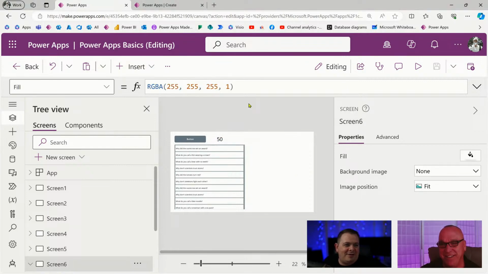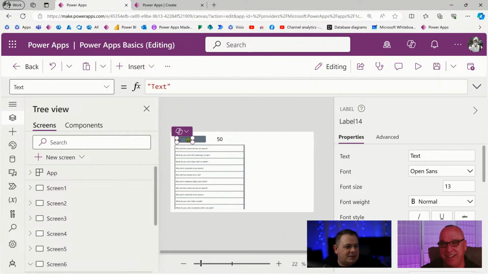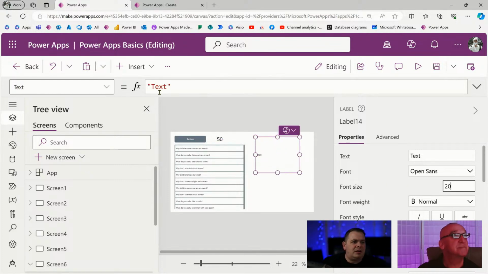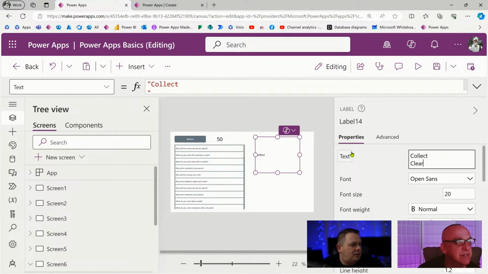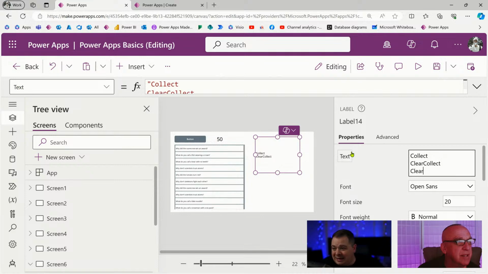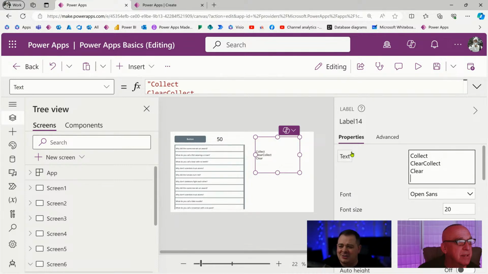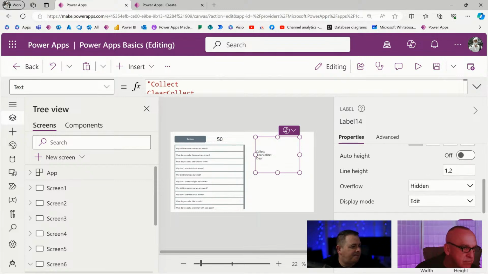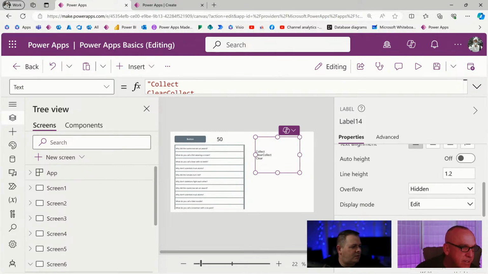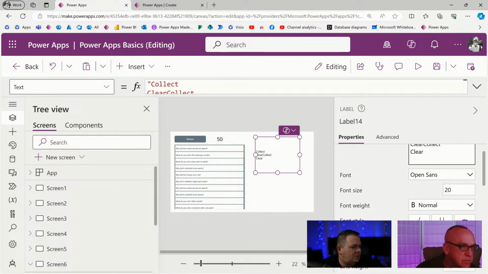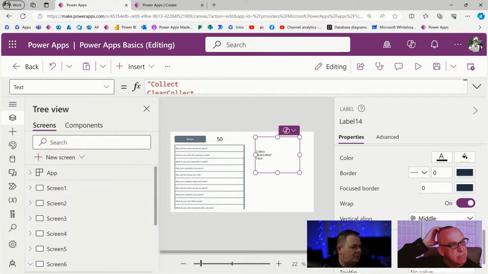Yeah. So I think I'm going to bring over a label here just so that we can look at all of the different functions and things that you should really know about collections. So we've got, I'm going to type it here, Collect, ClearCollect. We also have Clear. What else do we have for collections? I feel like there's at least another one, if I'm not mistaken. I'm going to put a vertical line and put this at the top.